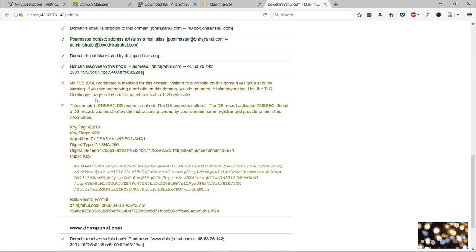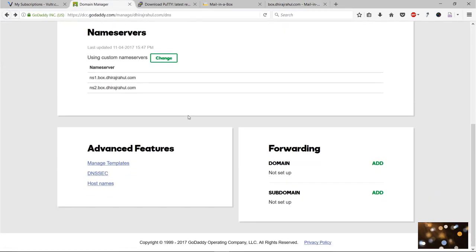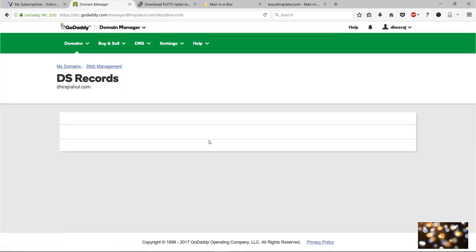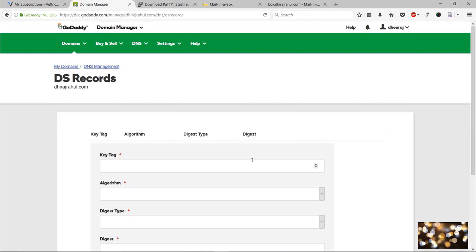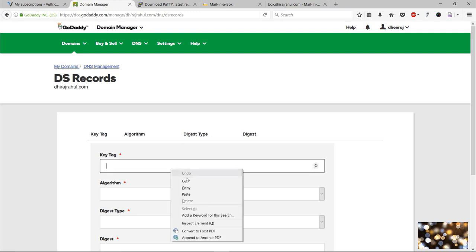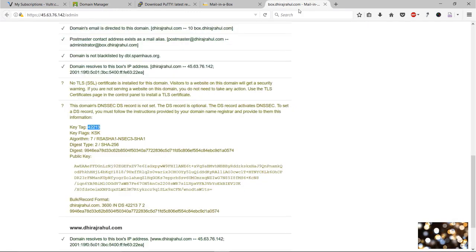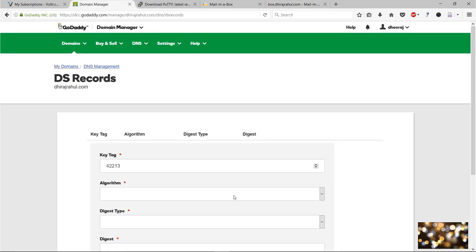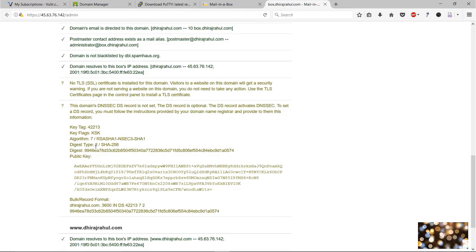Let's first go to the GoDaddy control panel. Click on DNS check. Click add. The first thing is the key tag. Let's copy the key tag from here. Paste it. Look for algorithm. It's a 7. Select 7 here. After that, digest type 2.